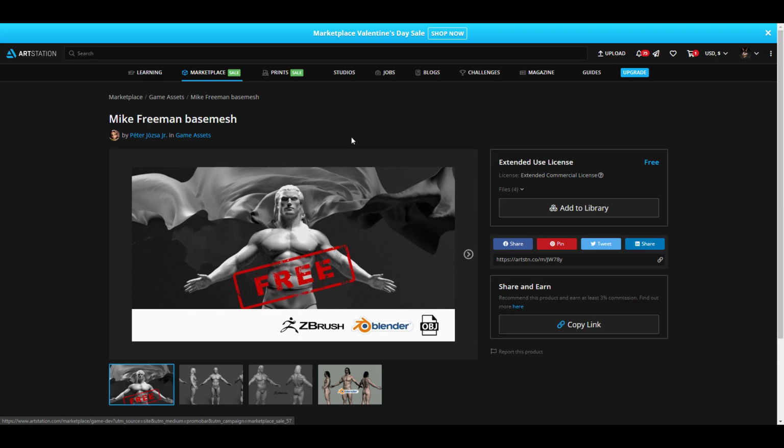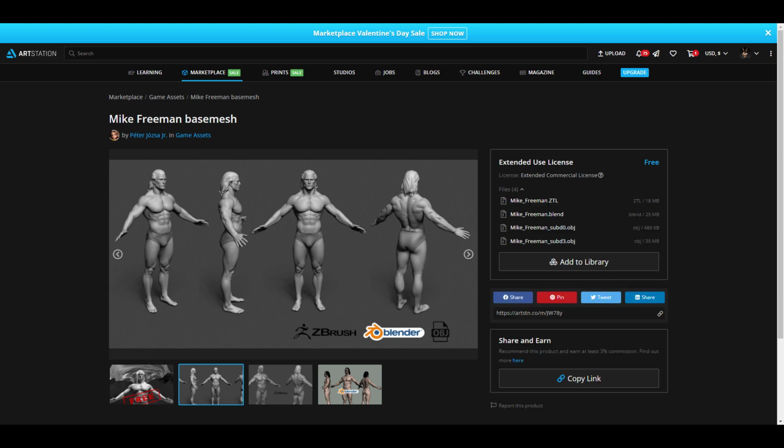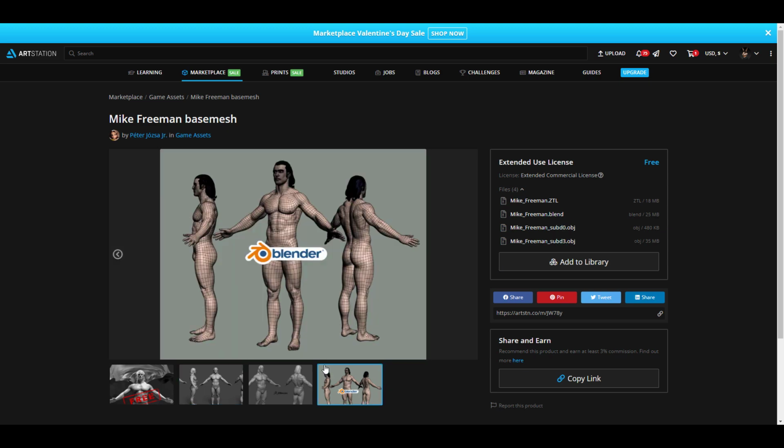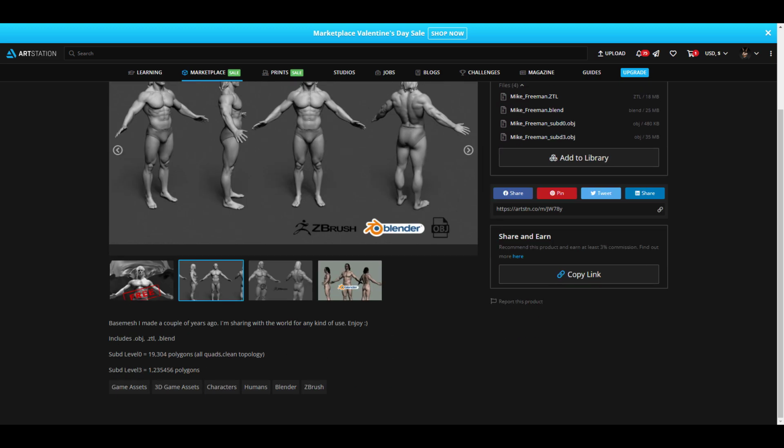Peter has made the Mike Freeman Basemesh, very nice stuff to be honest, as this comes as both an OBJ file, and I think you can request for some other ones. Yeah, so it comes as a ZTL for ZBrush, a Blender file, a double OBJ file, which is one with subdivision 0 and another one with subdivision of 3. So if you're looking for a free high quality model that you can work with as a base mesh to get started, then you should consider looking at this one as it is free.